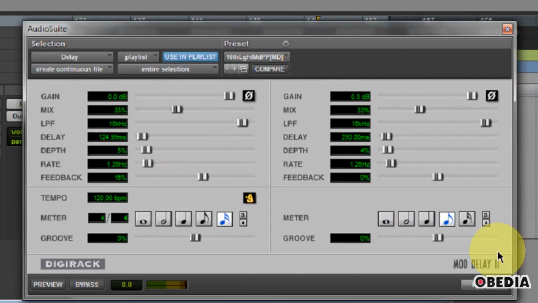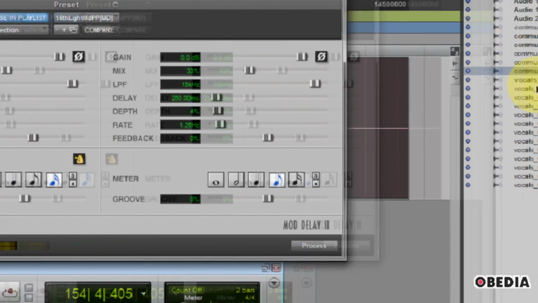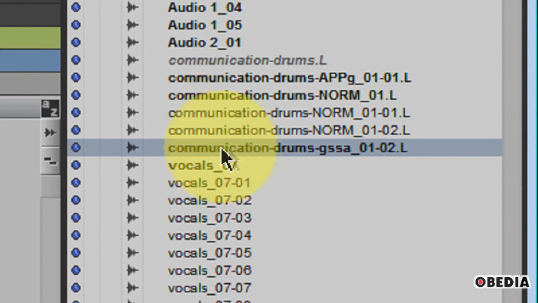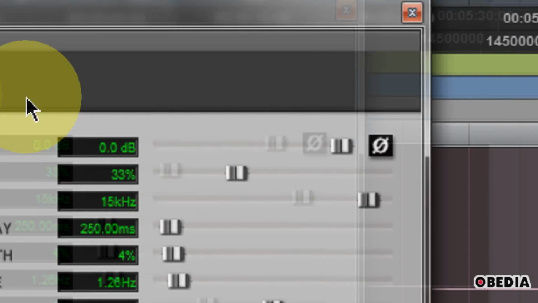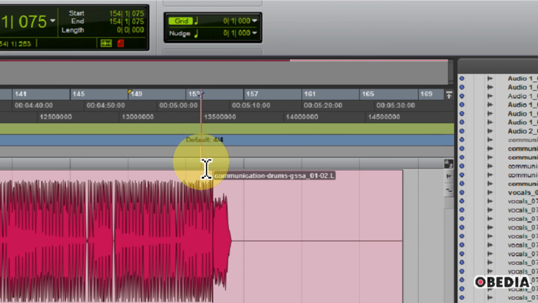And of course, once you find the one that you like, simply click on Process. Pro Tools is going to process the audio. It'll create a new region here in your regions list. Go ahead and close up your plugin. And now when we play this back, we'll hear this effect being applied to the tail end of our drums right here.